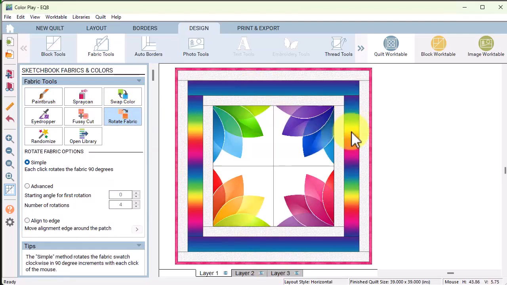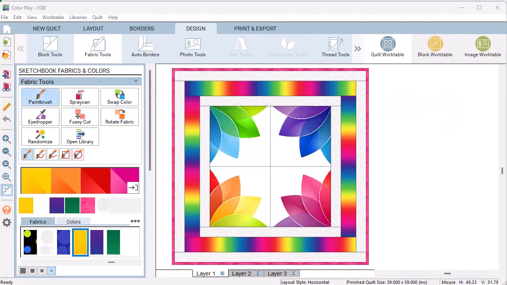Select Rotate Fabric, click on the patch at the bottom 1 time, the one on the left 2 times, and the one on the top 3 times. Select Add to Project Sketchbook. I also have an idea for the center.